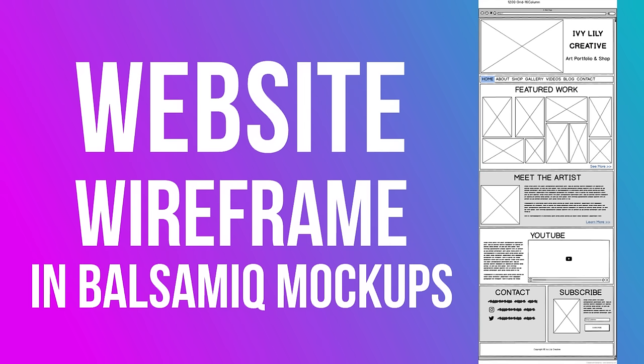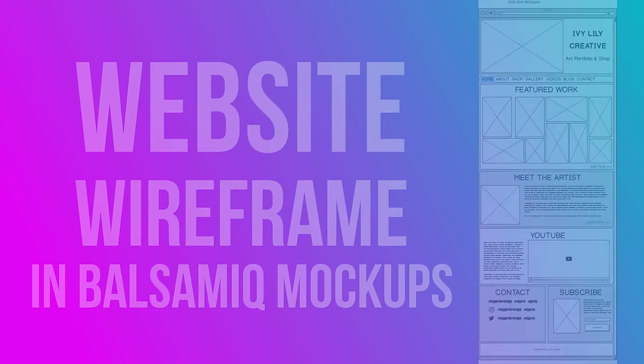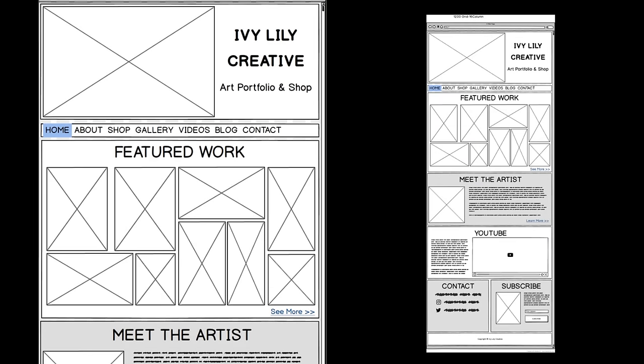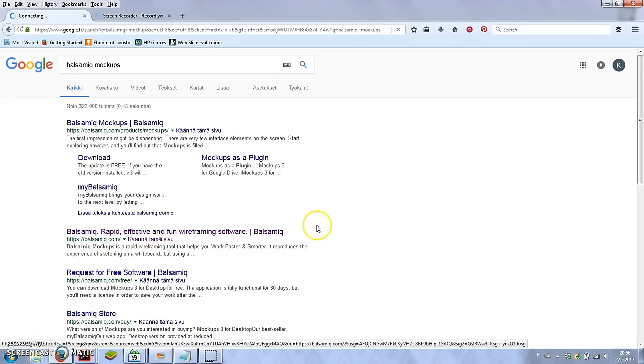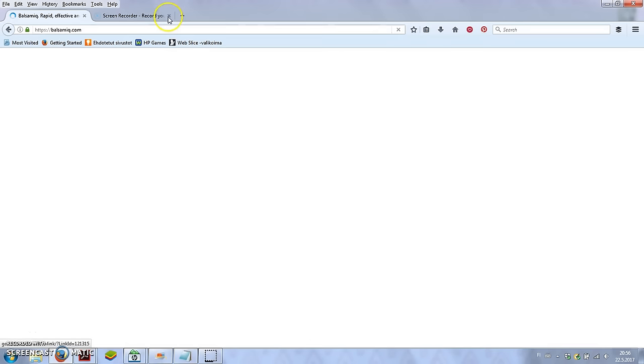I started by making a rough hand-drawn sketch where I drew all the elements I want on the front page of the website. And I'm using that as a guide to draw a cleaner wireframe in Balsamiq Mockups.